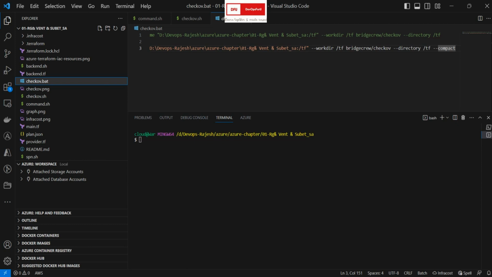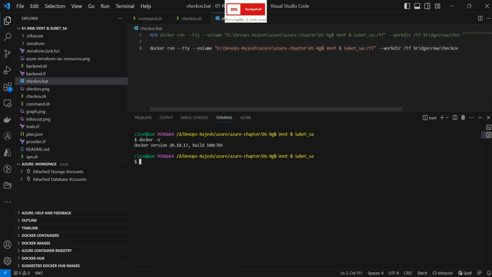So let me just show you. Yeah, this is the Docker version, and what I did was create a Docker container. I have this code, and I'll be mapping this volume to the container which will get created. It will run this code and output all the policies, whether compliant or not compliant. Okay, so let us jump into the demo.